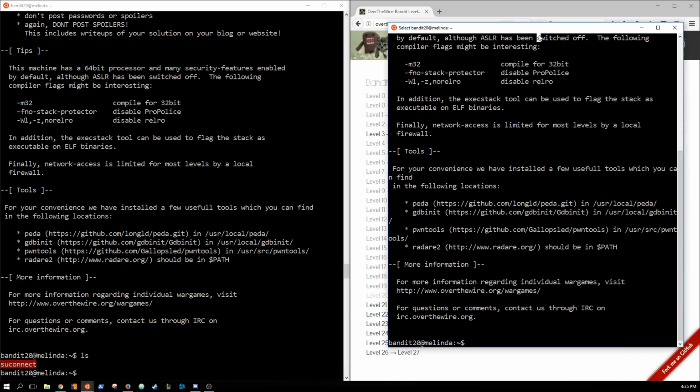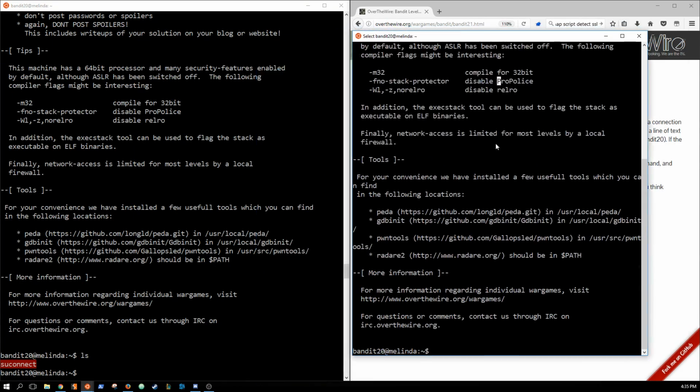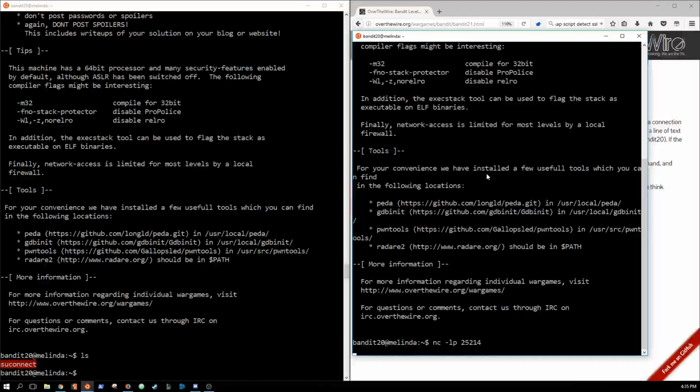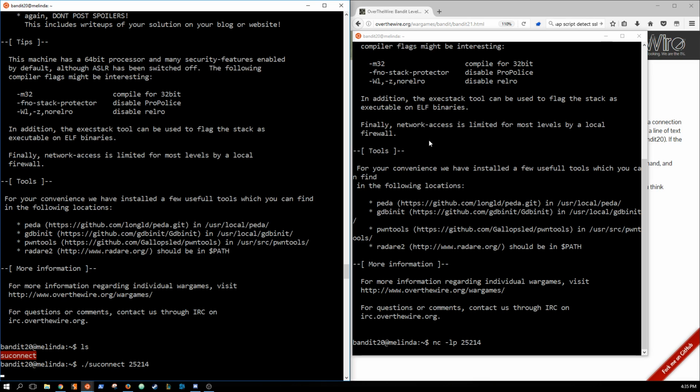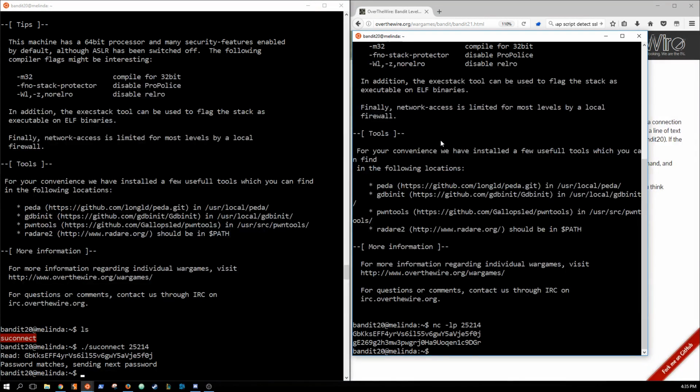So we're gonna pick a random port to listen on. Let's see. Good, cool. And then we're going to su connect on to 5214. And then we're going to paste in the password for the previous level.